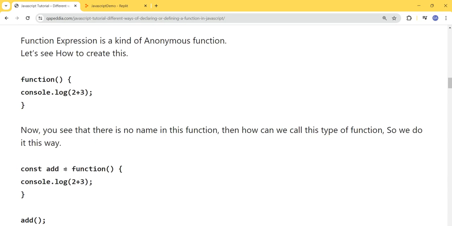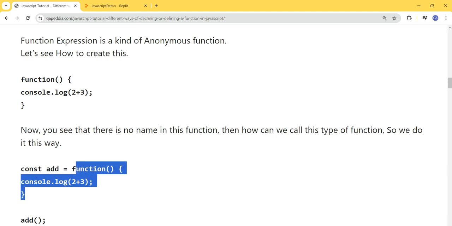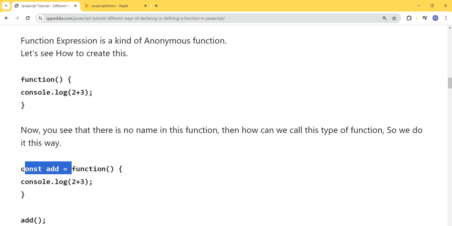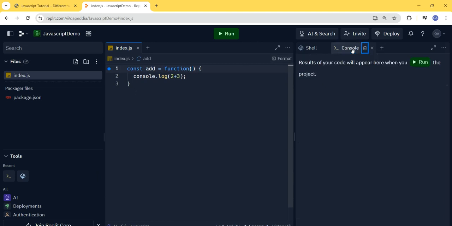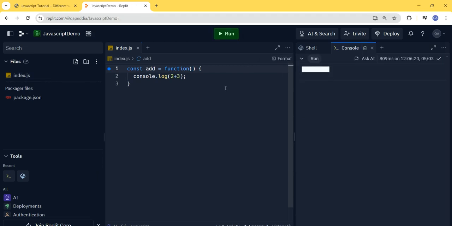Okay, so this function will not have any name, but because we are assigning the body of this function to some variable, that variable will become the name of the function. Okay, so what will we do, we will write here const add is equals to this particular function. Now you see, we were getting some error earlier, now we are not getting any error, and if I run it, then nothing is printing, but no error is coming.